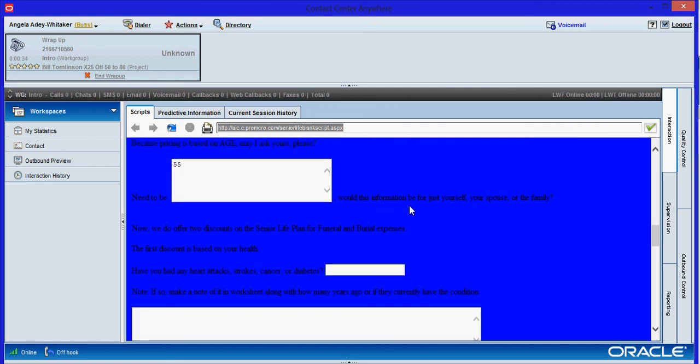And you ask, will this information be for yourself, your spouse, or the family? We'll say this person says 55, you can say self and spouse. And then you ask how old is your spouse, and we'll say the spouse is 54. Just enter the information there.